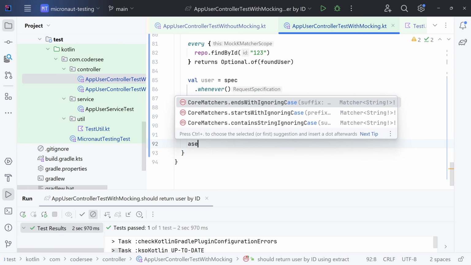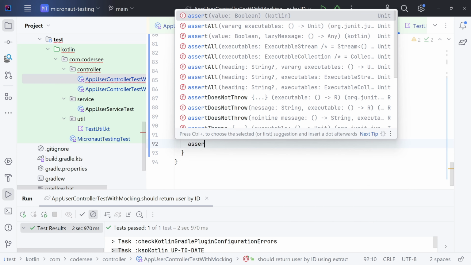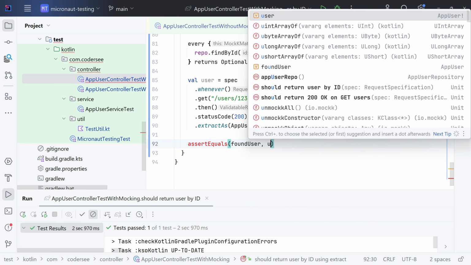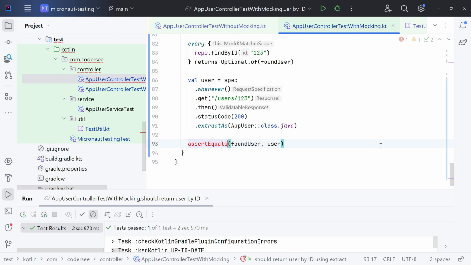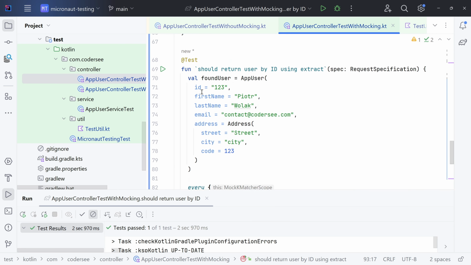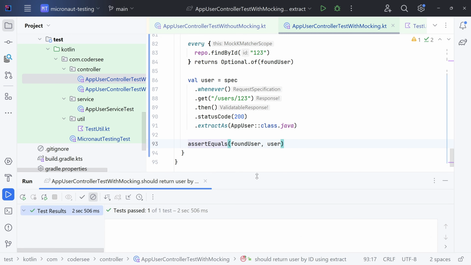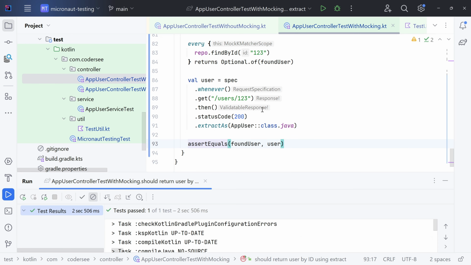And now assert equals foundUser and the user. Let's import, Ctrl-Alt-L, and this time let's run this one. Excellent. So similarly we could do it for the rest of the cases.